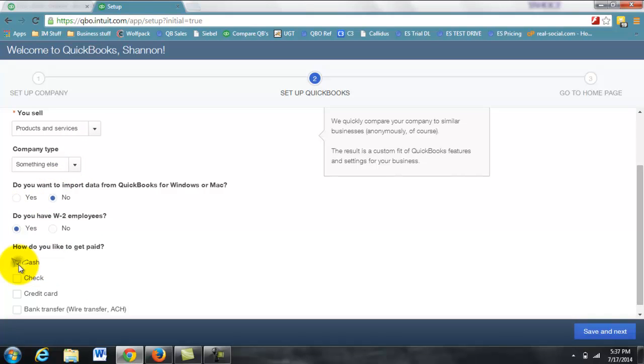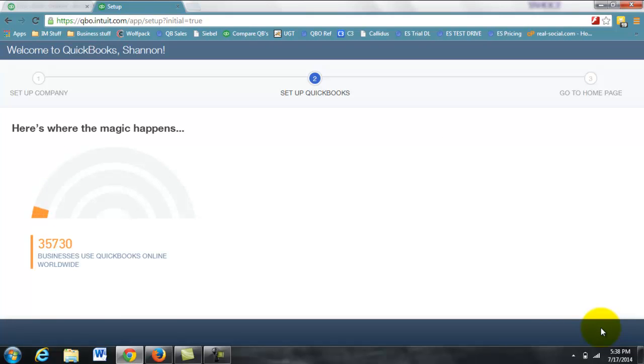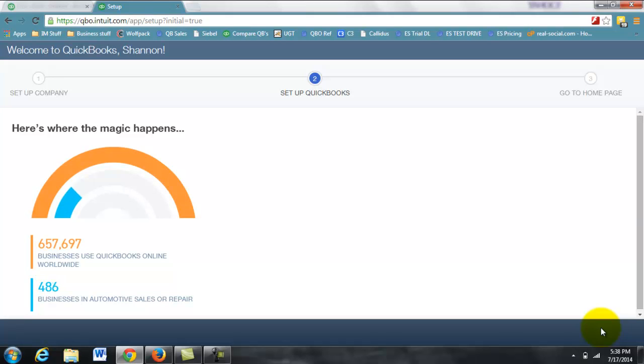Important here, importing data from Windows or Mac. If you're ready to do that right now, you'll choose yes. If you have employees and want to do your own payroll, choose yes. And then obviously if you like to get paid, we do have the new merchant account that you can set up to do ACHs and credit cards. If we did not go over that, make sure and get back with me via email. With the no monthly fee version of that now, it's a great opportunity to get some other options to receive money. Magic's happening. This is just building information here for you.